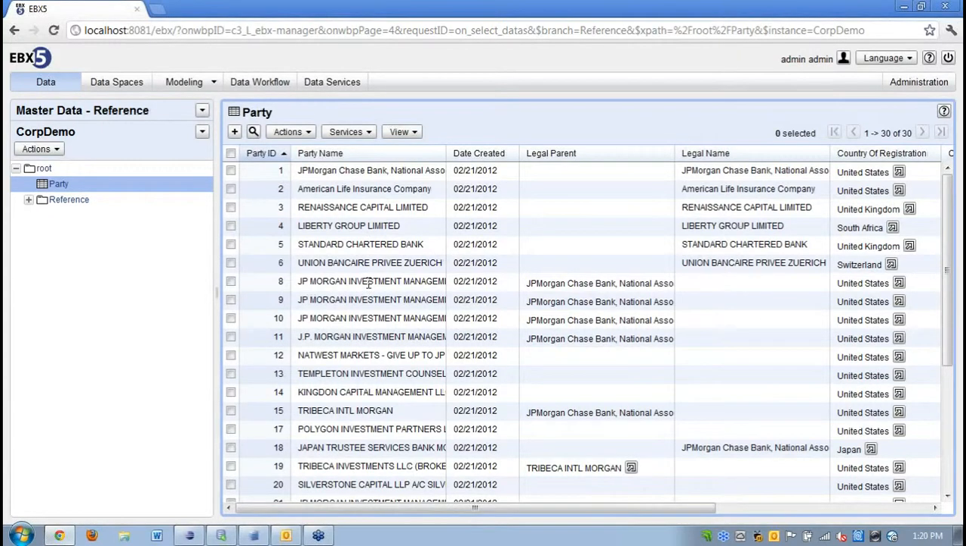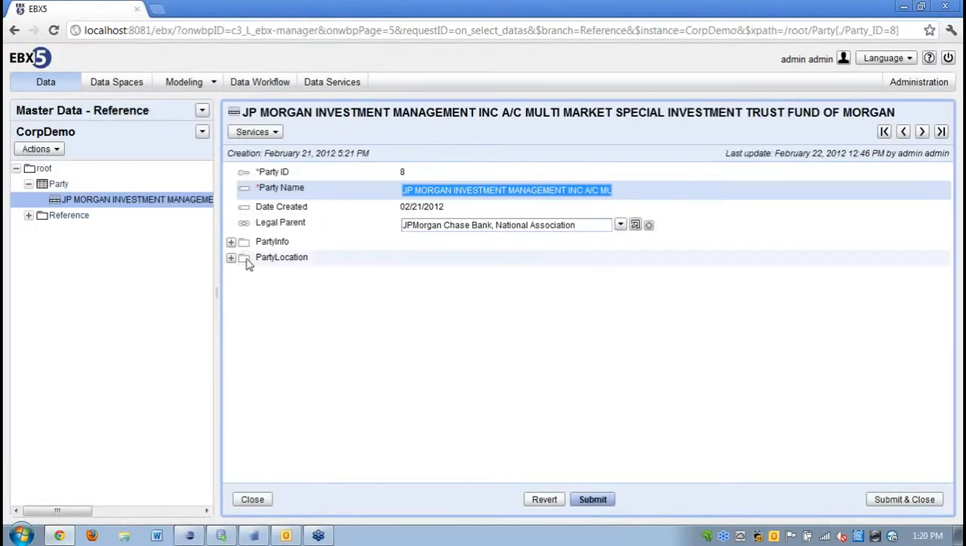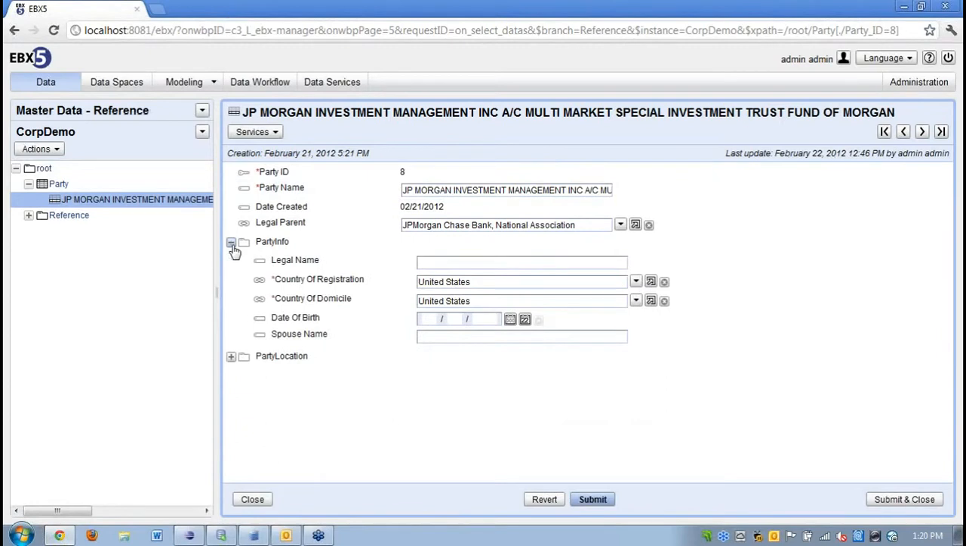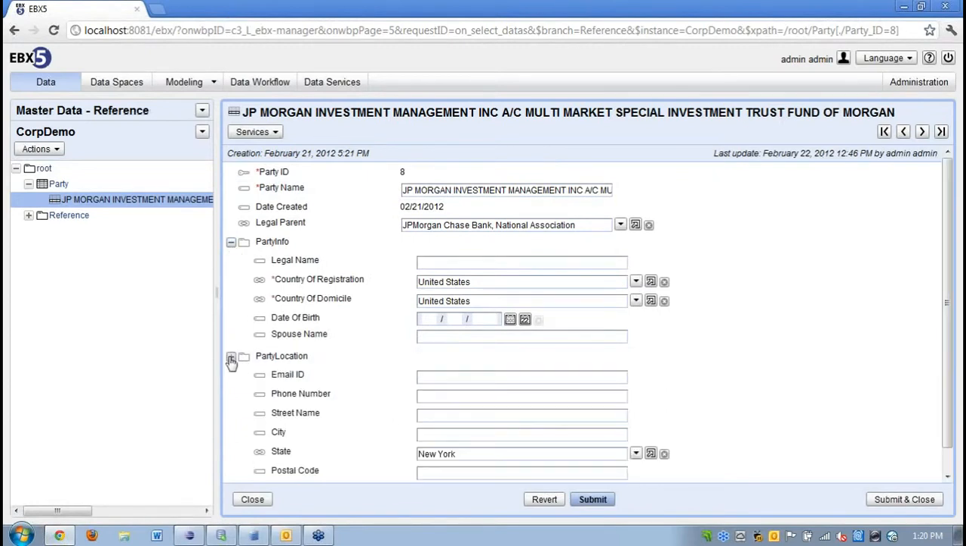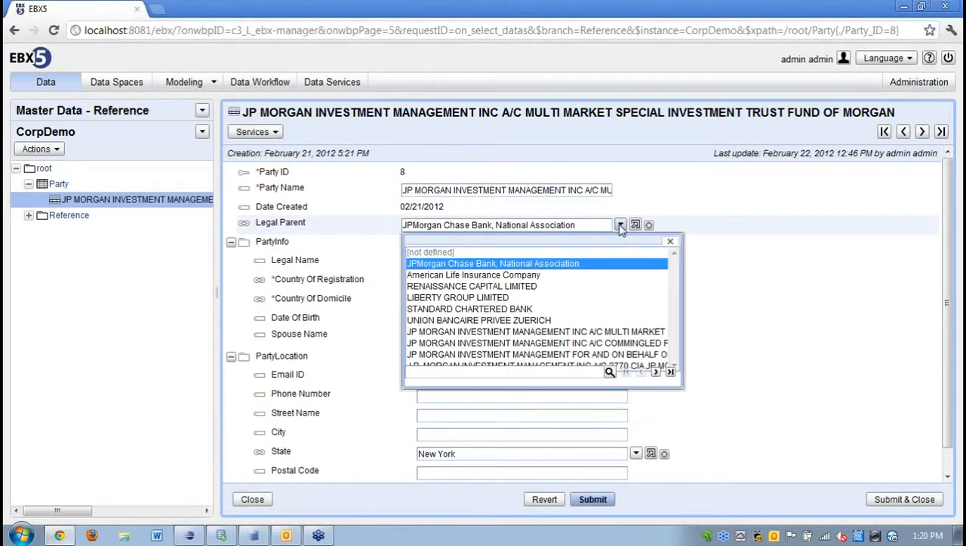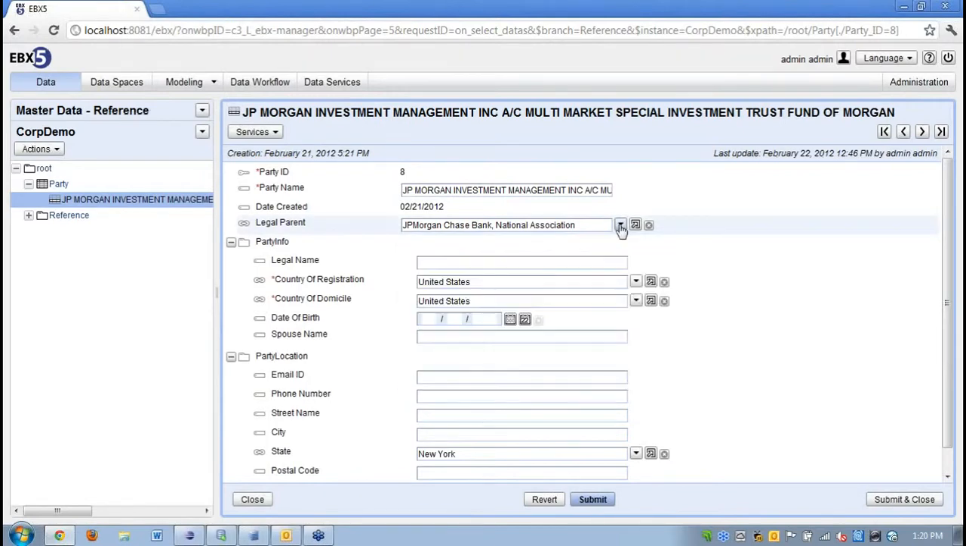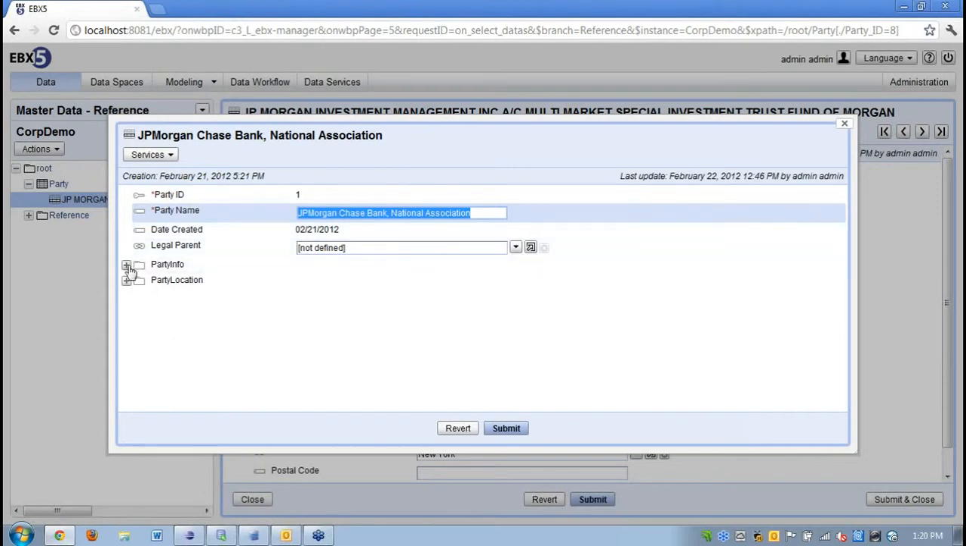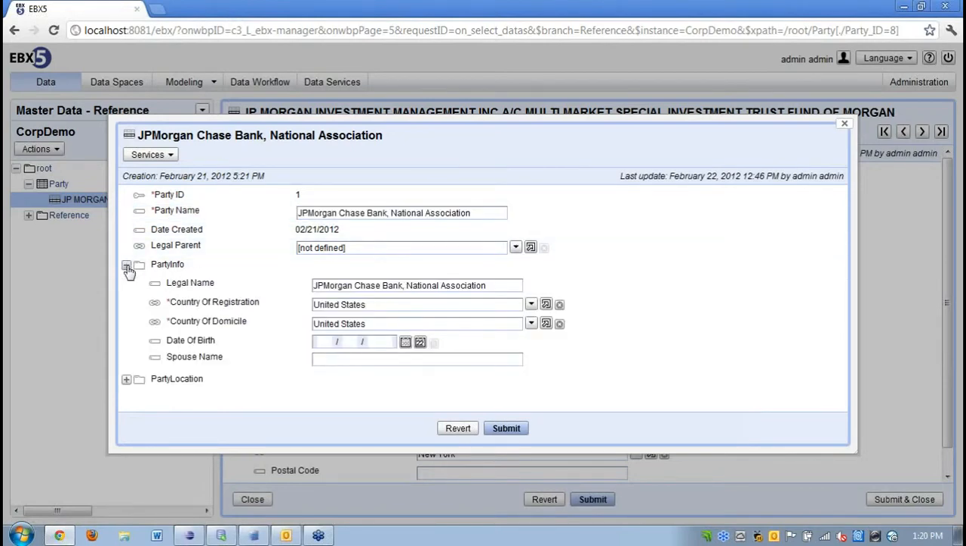I can choose any one of these parties, double-click on them, and open them up. And you'll see information about that party. I just have very basic information. And whenever there's a link within the model to this domain or another, I have a drop-down list box, which allows me to choose the values, or a preview link, which allows me to see that object that I'm linking to. All of these user interfaces are generated based on the model, the rules in the model, and my permissions.